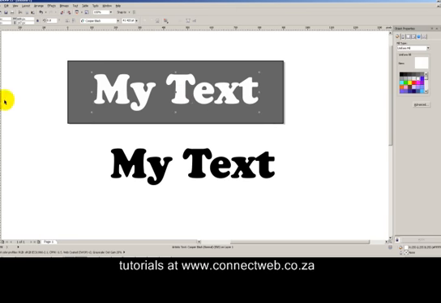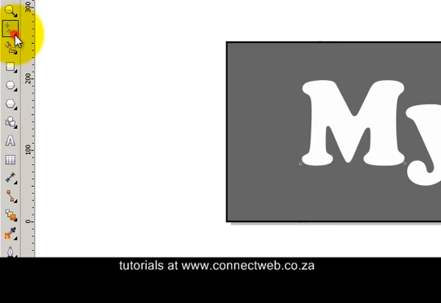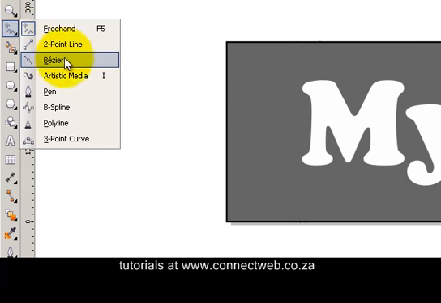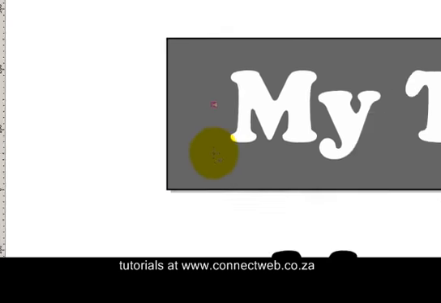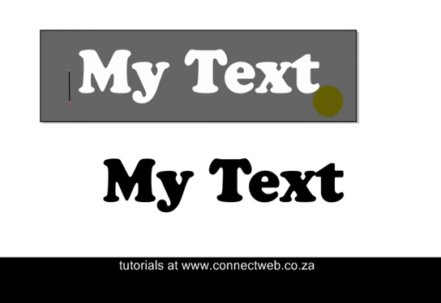What you want to go and do then is select the Bezier tool, which can be found here on the left hand side. Bezier draws curves one segment at a time. So you select your Bezier tool and you basically draw a square box around your text. Just connect the nodes. You'll have the square box.